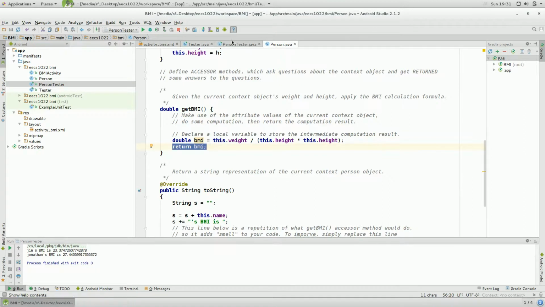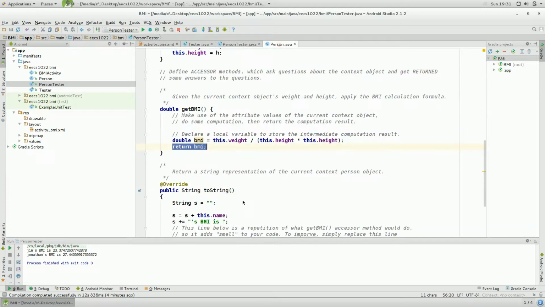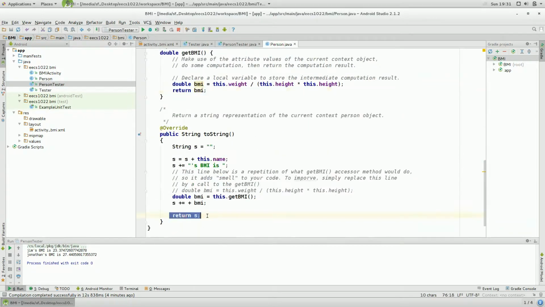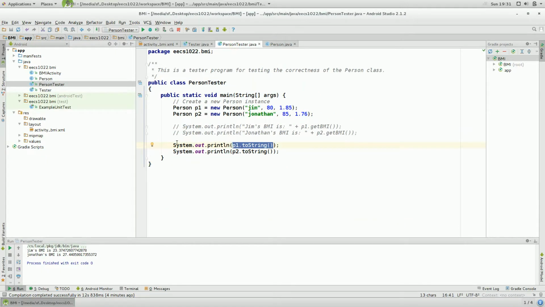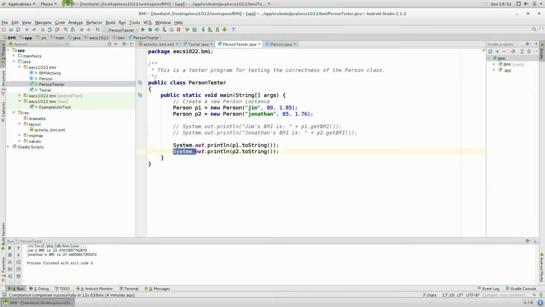For example, in the person tester over here, you can see that we are trying to call p1.toString, which is going to return over here a string value, right? And then this string value is going to return and be made use of by this particular print statement. And similarly, when we call p2.toString, also it is going to return just another string s over here, and that is going to be used by whoever is calling this method, which is the print statement, right? It's going to be passed to the console.